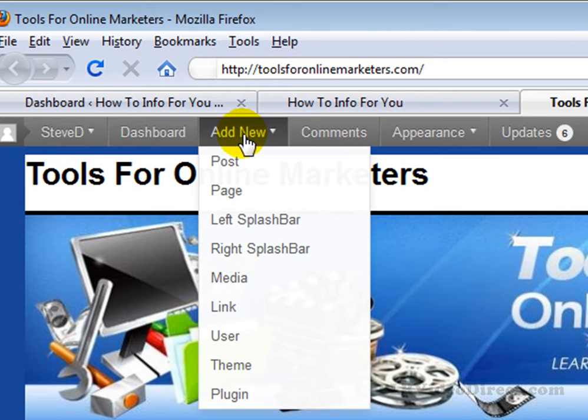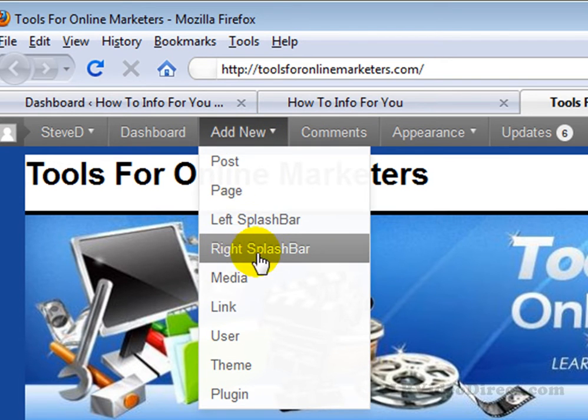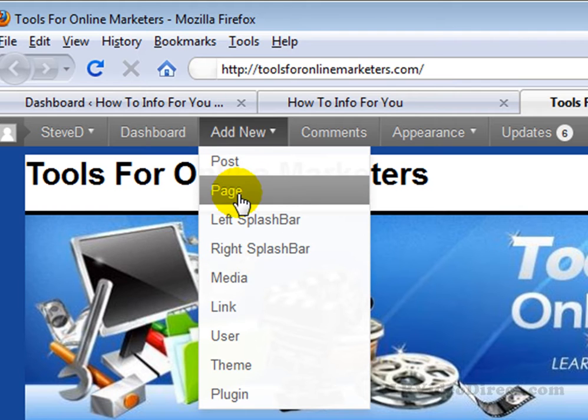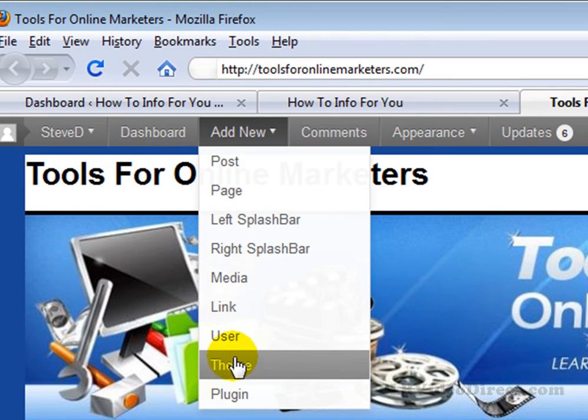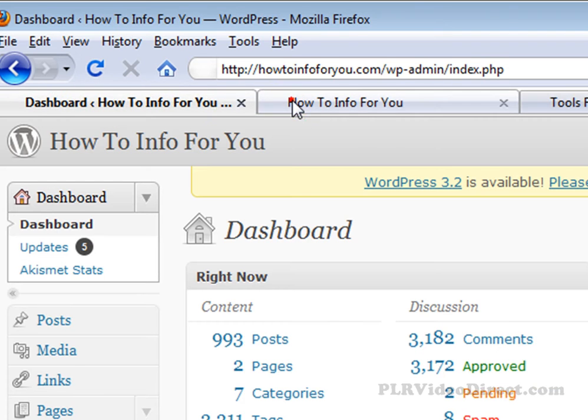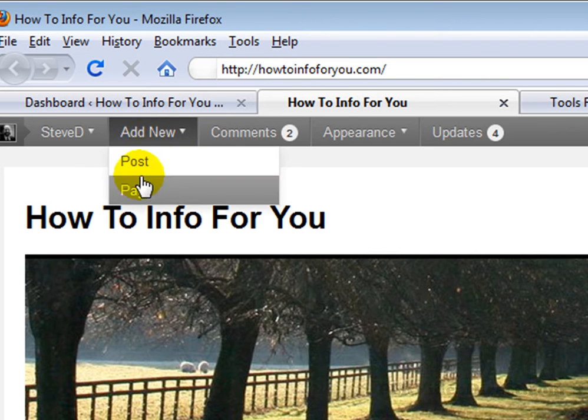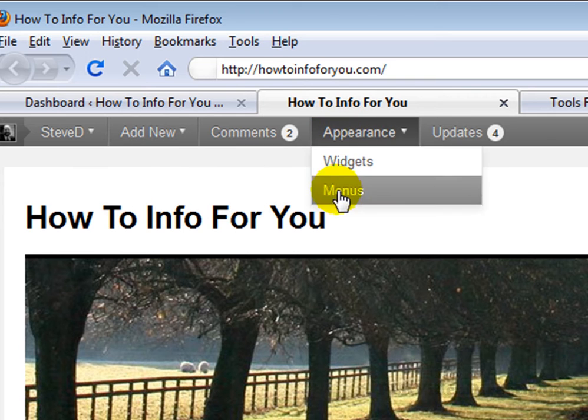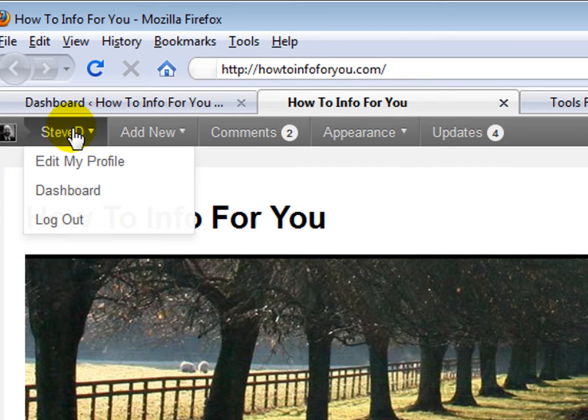Under add new, you've got all of these here. This is a couple of plugins I've got here, but basically you can add new posts, new page, new media, new link, new user, new theme, plugin, so on. Whereas under the old one here, under add new, you only have these two options. Appearance, these two options. So you can see you're kind of limited there.